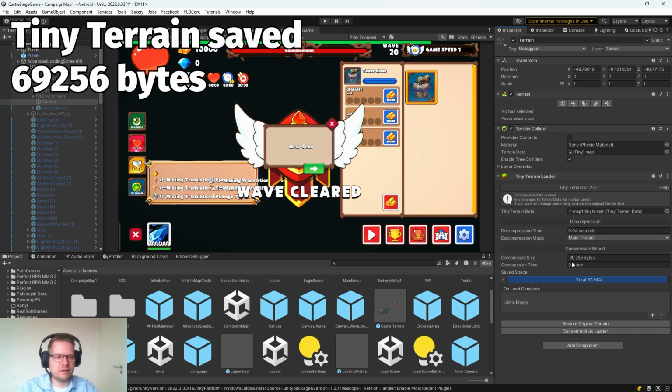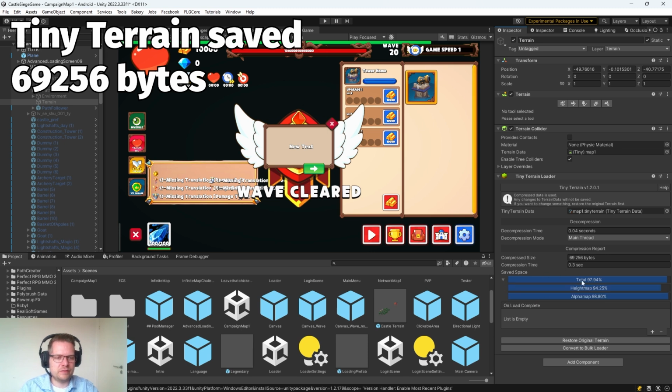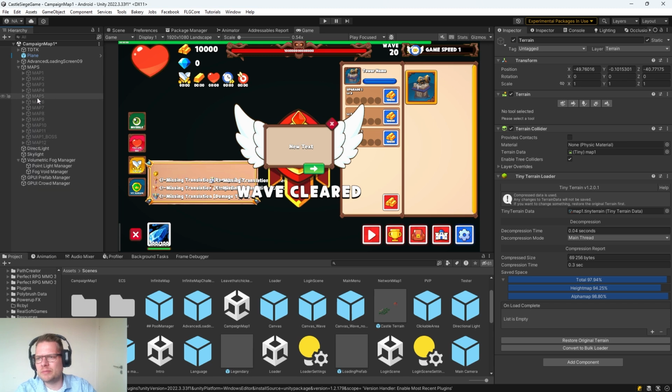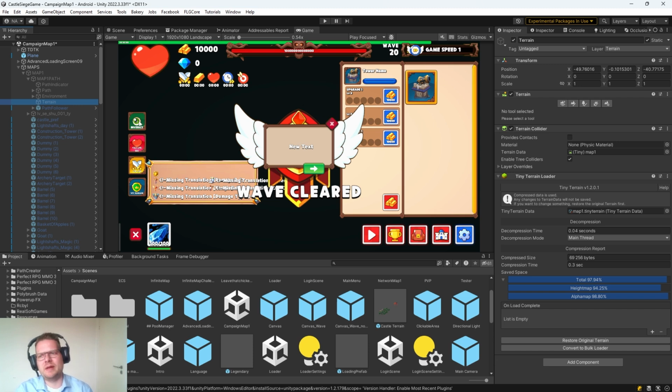Now it has saved 69,000 bytes. You have saved 94% on height maps, and you have saved 98.80% on alpha maps. And that's crazy, because if you see over here, we have so many maps, right? And each map has its own. It just builds up on the build size, and if you have to build a mobile application, again, 200 megabyte max download size, or you have to use addressables to download it afterwards. We'll come back to that later.